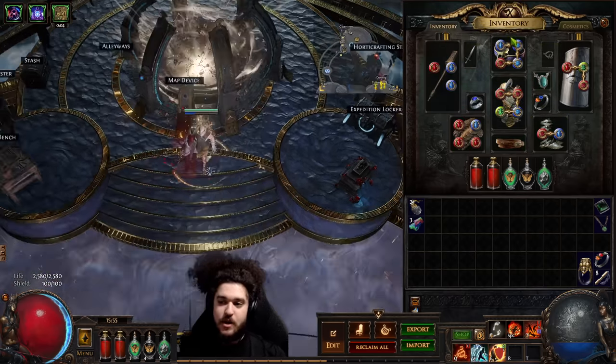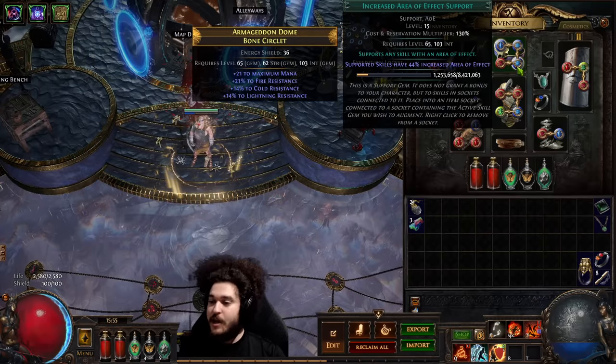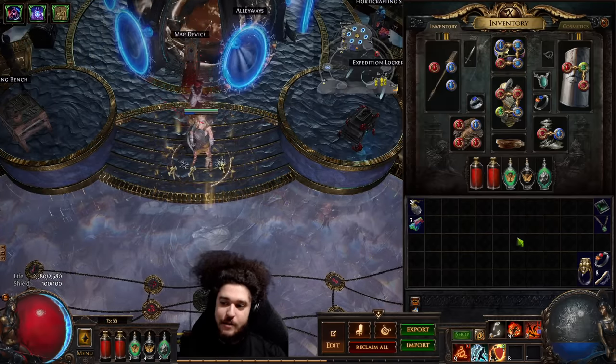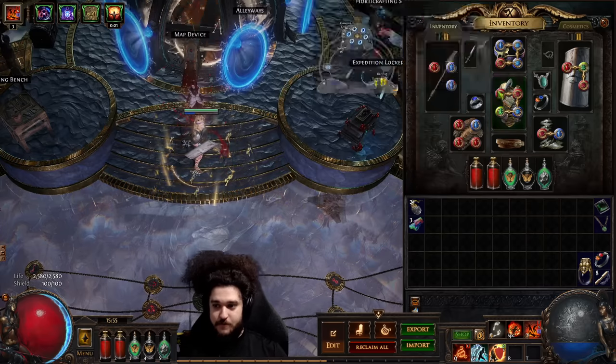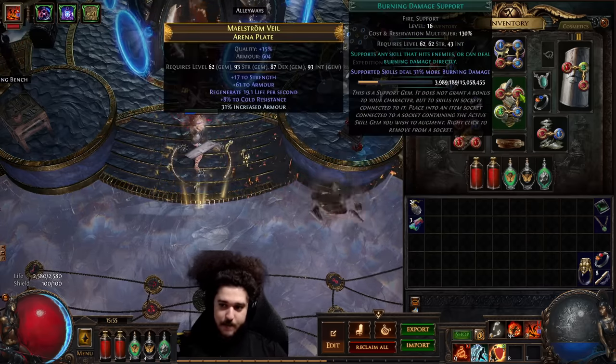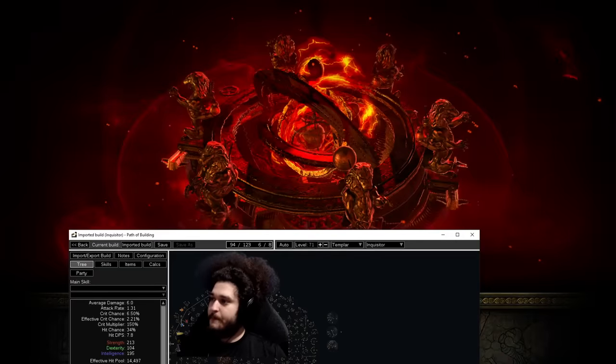This character is running on a four link. So we've got Righteous Fire, Elemental Focus, Increased Area of Effect, Burning Damage, and my single target is Fire Trap with Lifetap, Burning, Combustion, and Fire Trap. This should be Trap and Mine Damage, not Burning Damage.